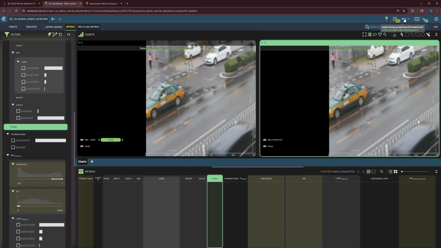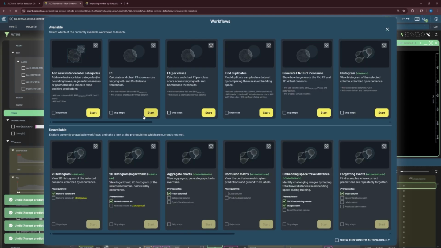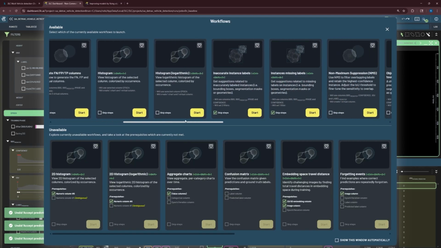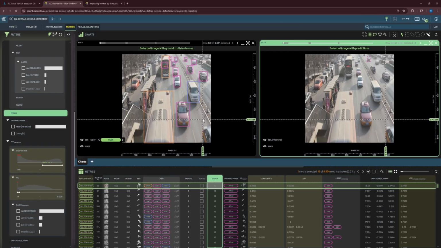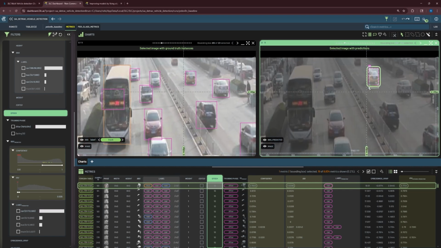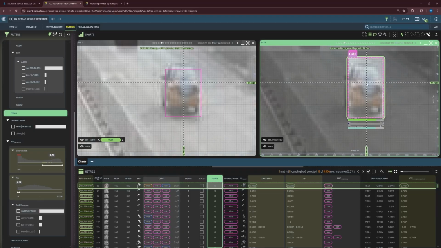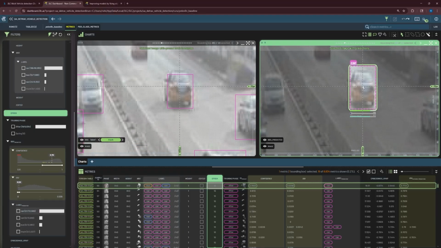The second thing that I wanted to show you is the inaccurate labels workflow. So this workflow will help you find the bounding boxes that are misaligned, so that are not a good fit. So for example, in this case, let's take a look at this bounding box. So this prediction, as you can clearly see, the right prediction fits the car better than the ground truth.